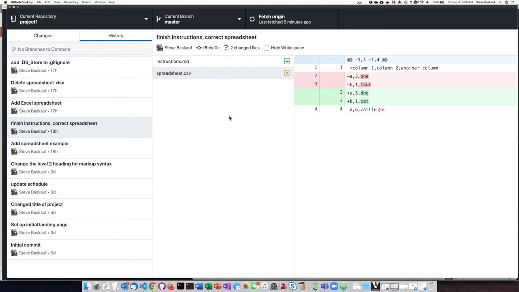So one of the things that I want to do is to start off by clicking on Fetch Origin. It doesn't show that there are any commits that need to be pulled down. If there are, then I might need to click that button twice.